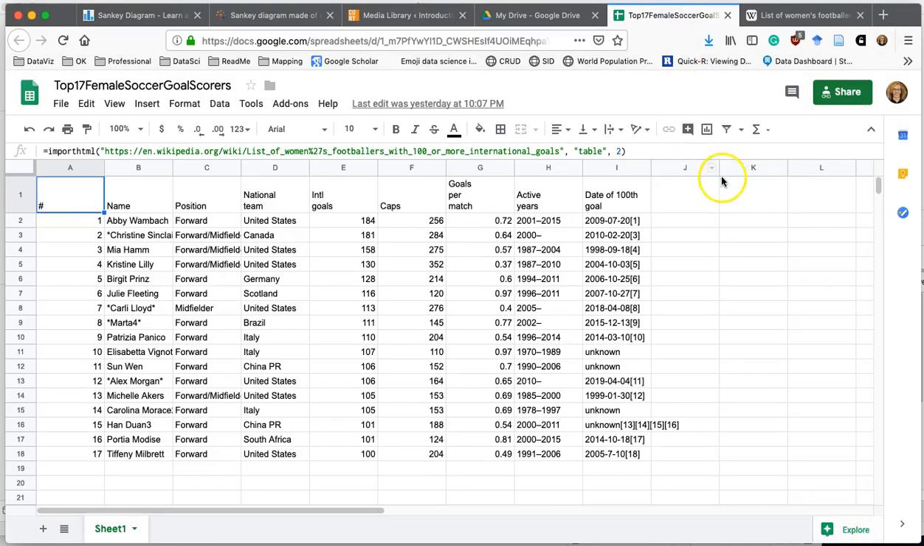I could just copy and paste this and put it into an Excel file, but Google Sheets has this really amazing function, which is import HTML. So up here in cell A1, I've written import HTML. I've passed the address of that Wikipedia page. I've told it to look for a table. And I've said, hey, look for the second table.